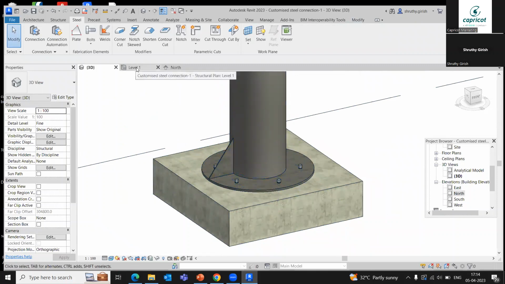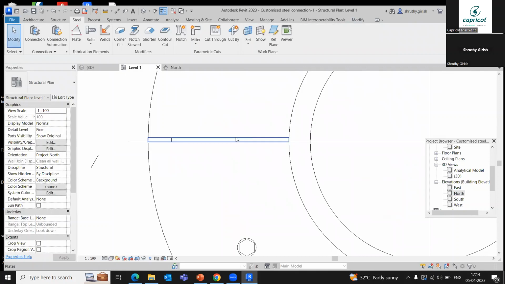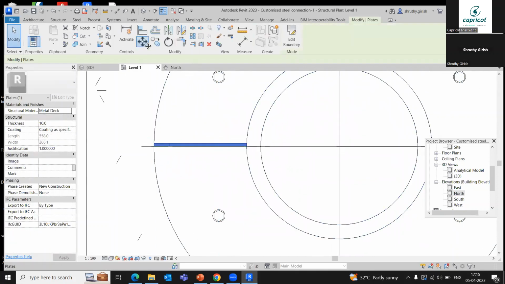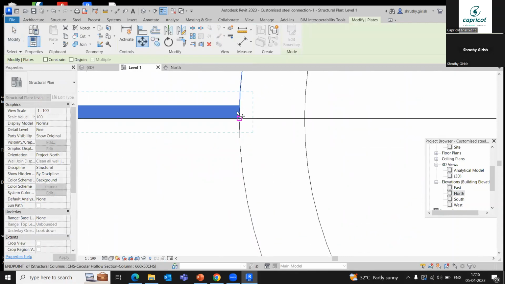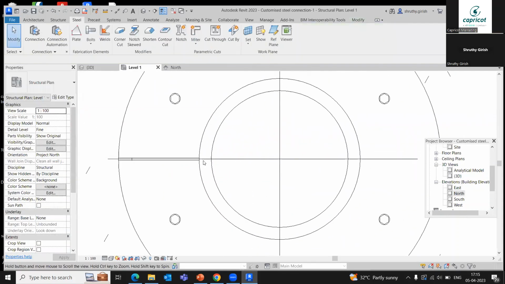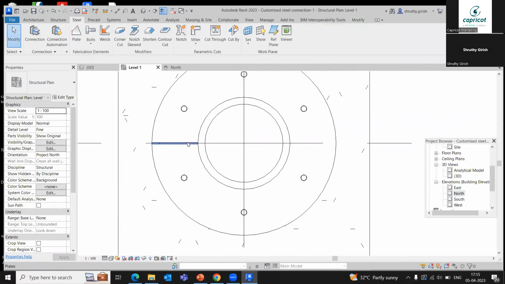So what I have to do is go to the level 1 again. So you can see this is not aligned in the center. So I just use the move option and pick the center point and place it exactly on the center. So now it is placed on the center. So now I have to place these plates like stiffeners all around the circular plate.